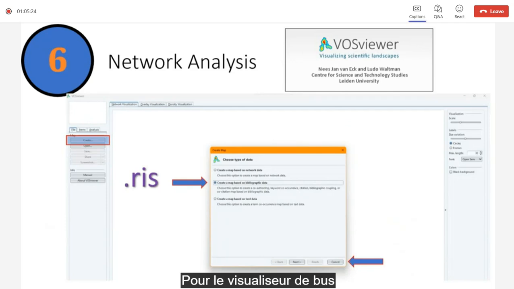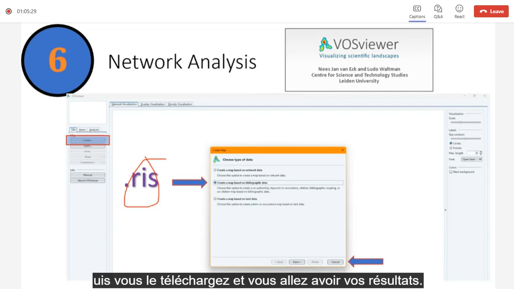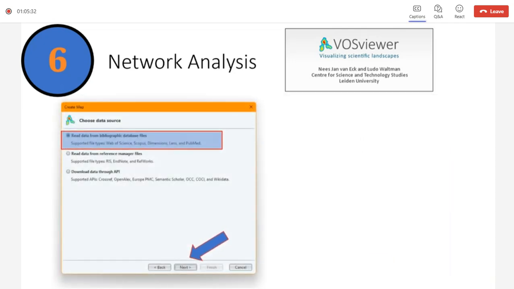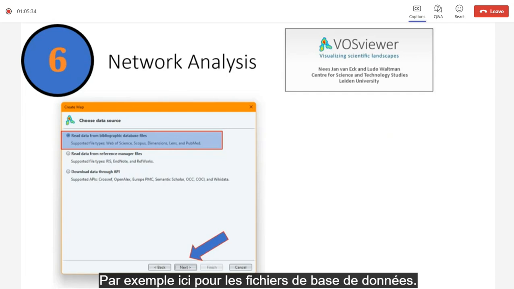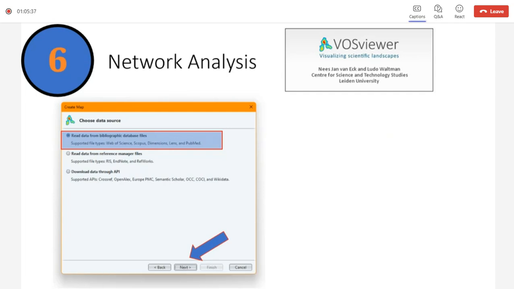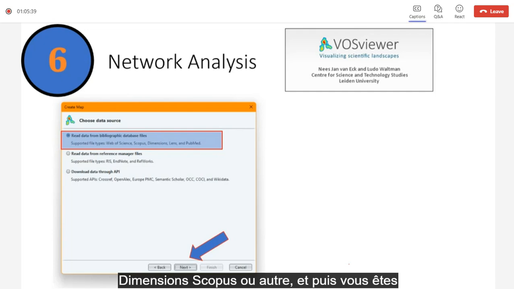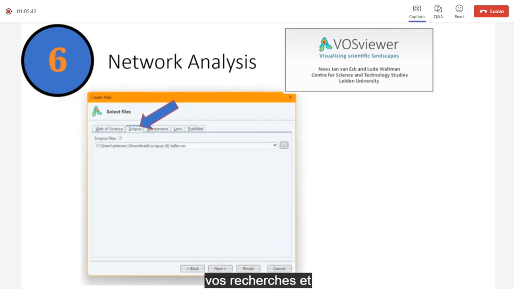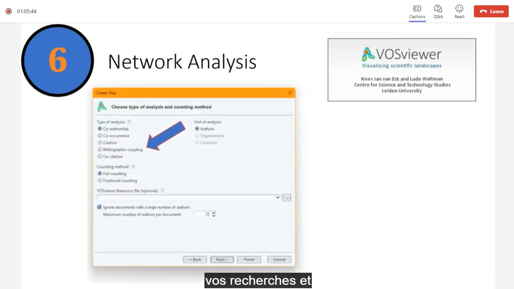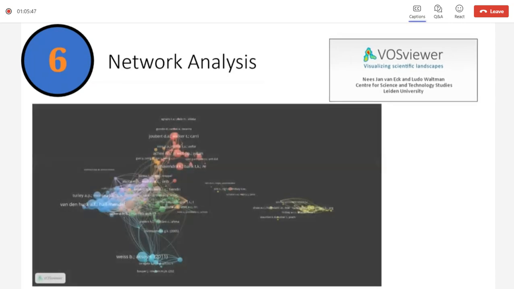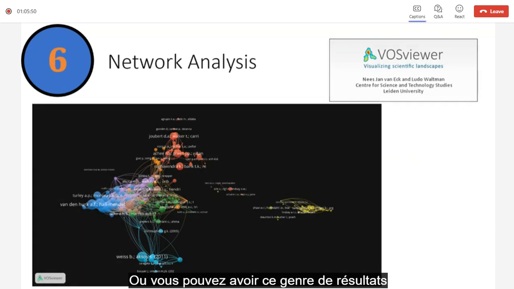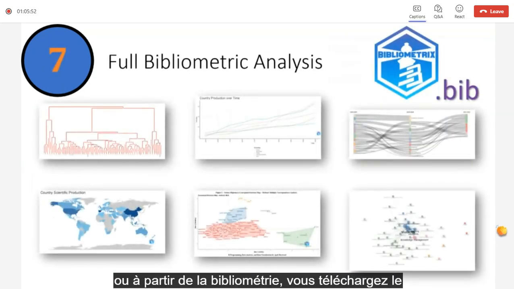For VOSviewer, you need to create a RIS file, and then you upload it, and you're going to have your results. For example, here, for database files, Scopus, Dimensions, and whatever. And then you're going to have your research, and for example, you can have this kind of results. Or from Bibliometrix, you download the bib file, and then you can make these beautiful charts with it that help you.